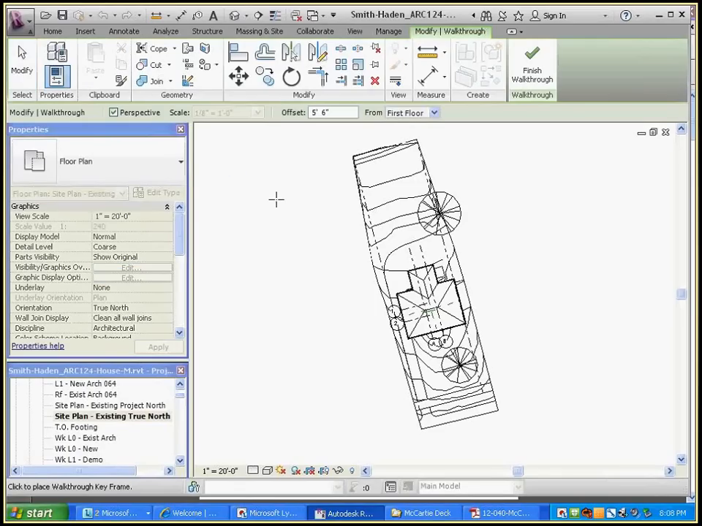Okay, so when you go into the walkthrough process, there's several modes you can be in. Right now, we're creating the path that we're going to walk down. So we're kind of like in a sketch mode. And when you finish the walkthrough, you've done your path. So I'm going to start clicking.